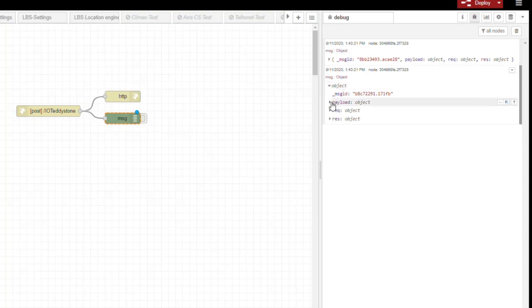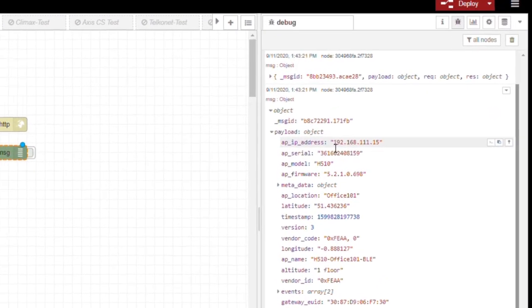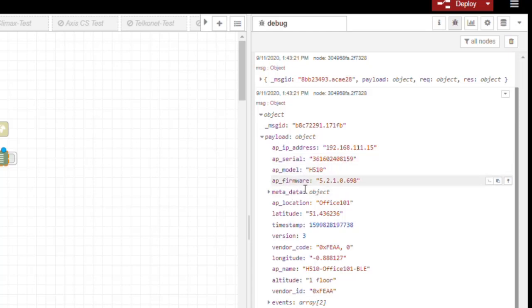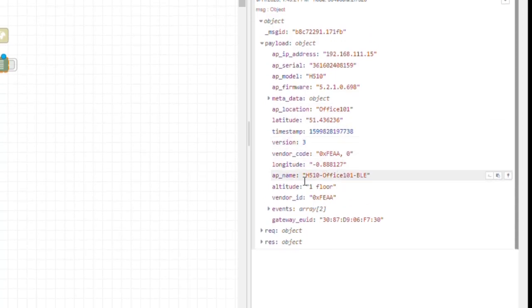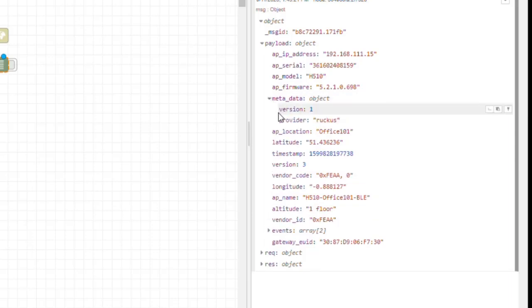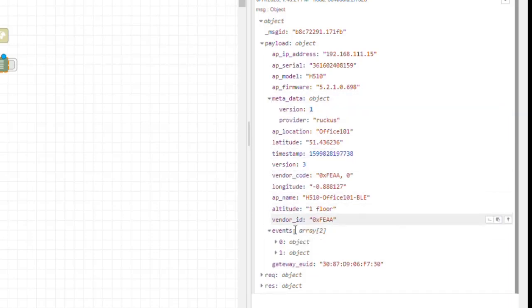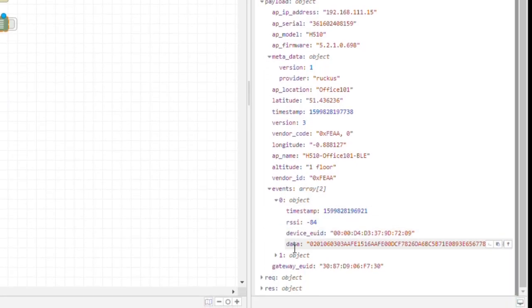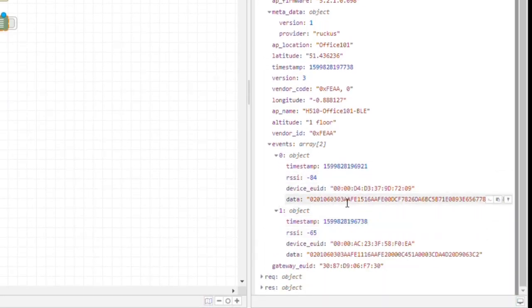So again, we can open the payload. We get the same information as before, so we get the IP address of the access point, its serial number. We also get the firmware version, the latitude, longitude, AP location, and its AP name, timestamp of the packet, its altitude. And then again, as we break down and we go into the events list, you can see we've got 2 events listed, and we have each of the beacons data displayed. So we get the device EUID, and then we get the data information along with the timestamp and the RSSI of that device. So very much in exactly the same way we were able to do with iBeacons, we're now able to detect and forward Eddystone data.